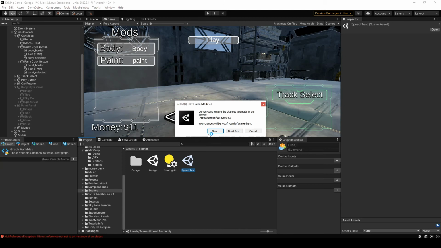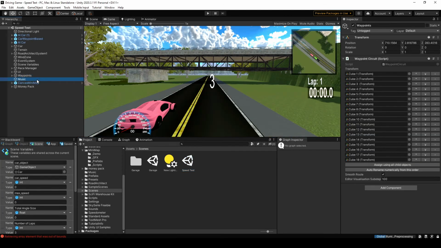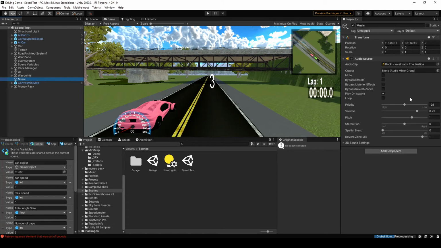We'll load up the speed test level. And in the speed test level, we can see that there's also music. And it does the same thing. It plays on awake, and we're going to go ahead and make that loop. That's just an oversight. And it's going to play a rock track, I believe the name of the track is The Justice. That's just one that I liked.